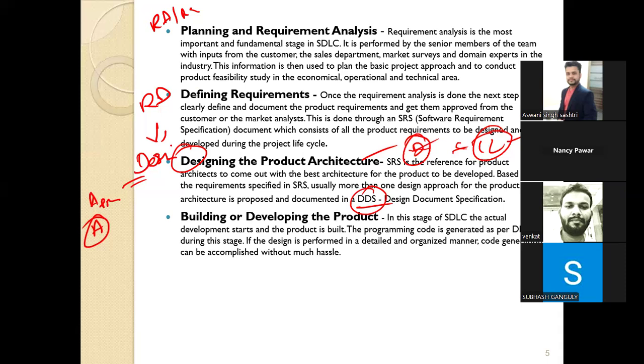Nancy, please read this. Building or developing the product. In this stage of SDLC, the actual development starts and the product is built. The programming code is generated as per DDS during the stage. If the design is performed in a detailed and organized manner, code generation can be accomplished without much hassle. Thank you so much, Nancy.